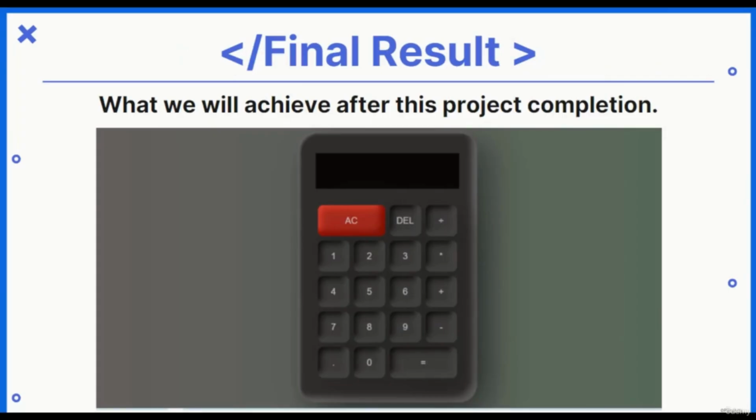This is the final result we will achieve. As you can see, the calculator user interface is very fine and very good looking, and it will attract users to come to our website. So the first goal should be to make the user interface good enough to attract users to our website. And we will also learn how to do the calculation part.